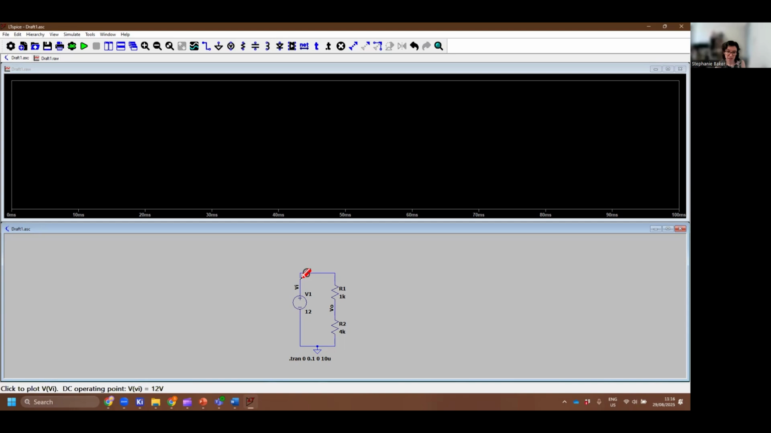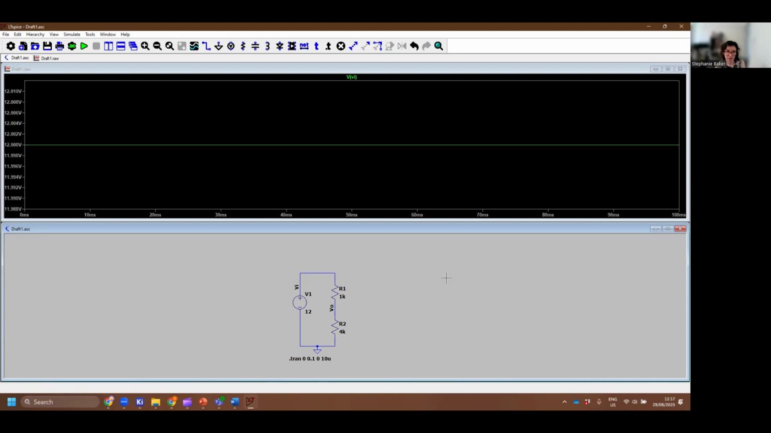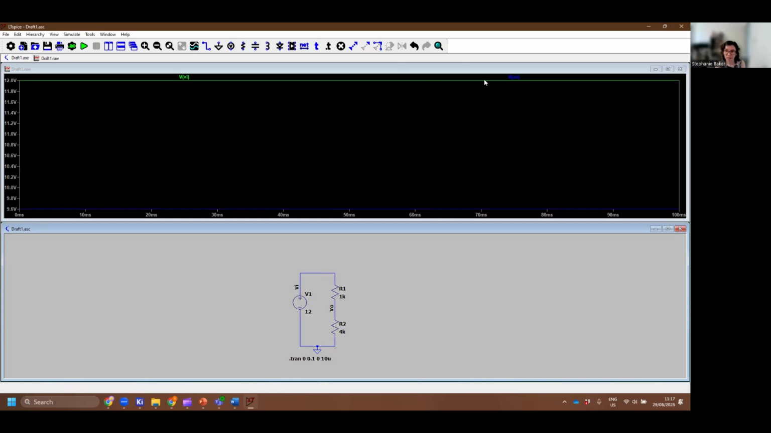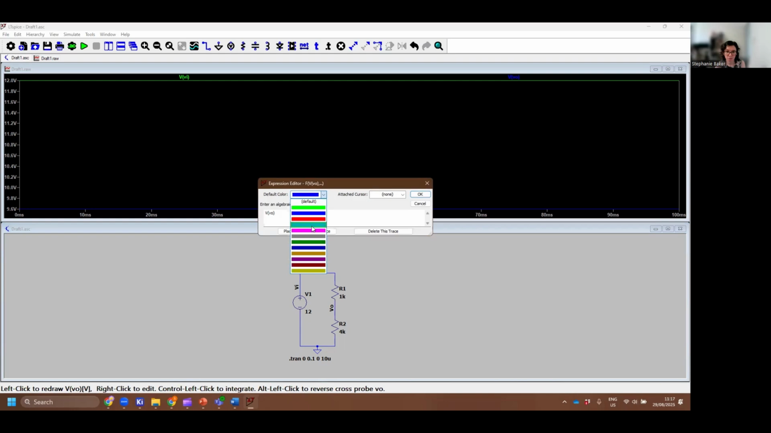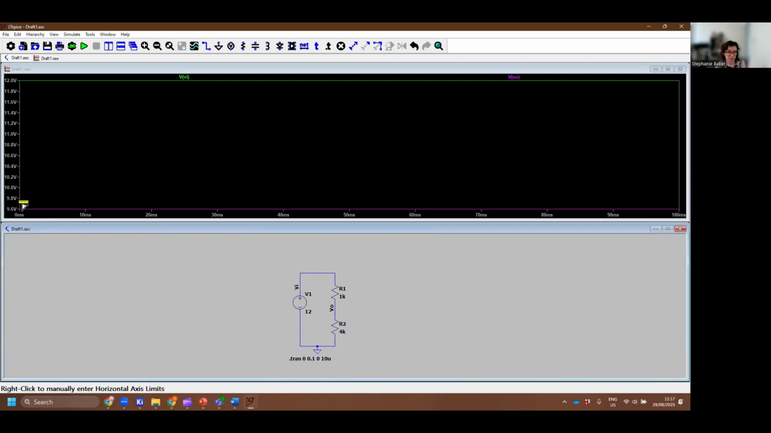So our voltages again can be probed. I can click that and see that we've got exactly 12 volts at VI. That's good. I can probe here and see in that awful blue color, let's make that a bit brighter, that one is 9.6 volts. I could also probe down the bottom. No, it's not going to let me because it's 0. So yeah, it knows that it's 0 down there. That's why it's not showing up.